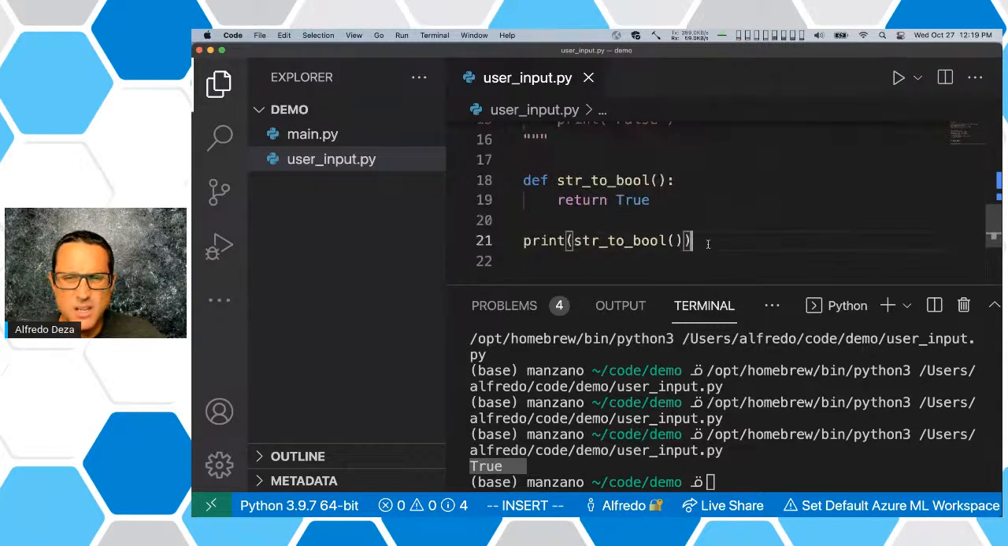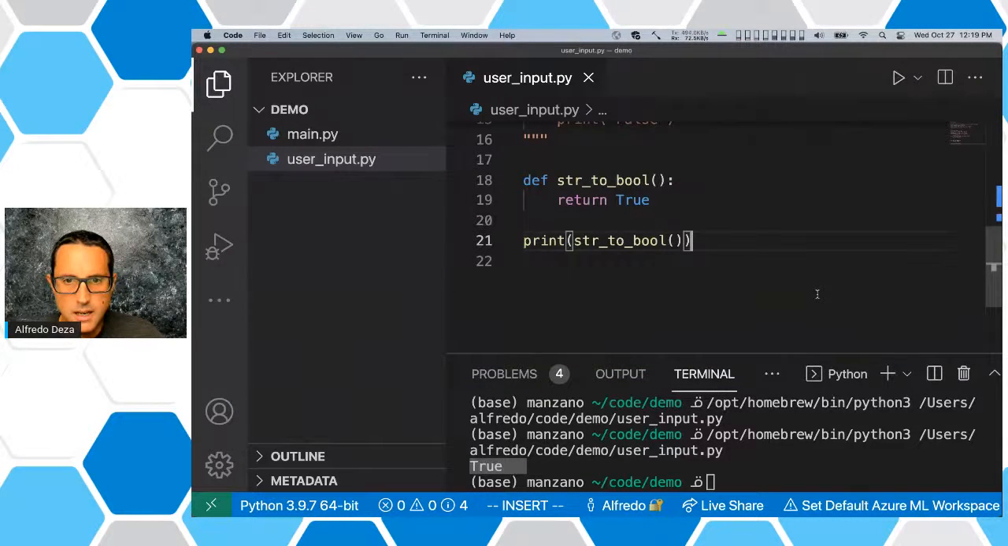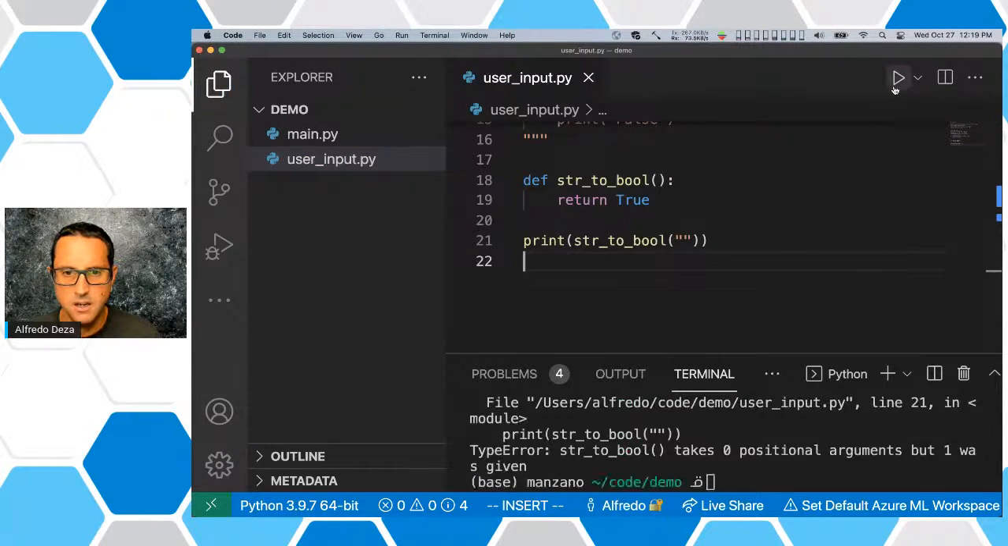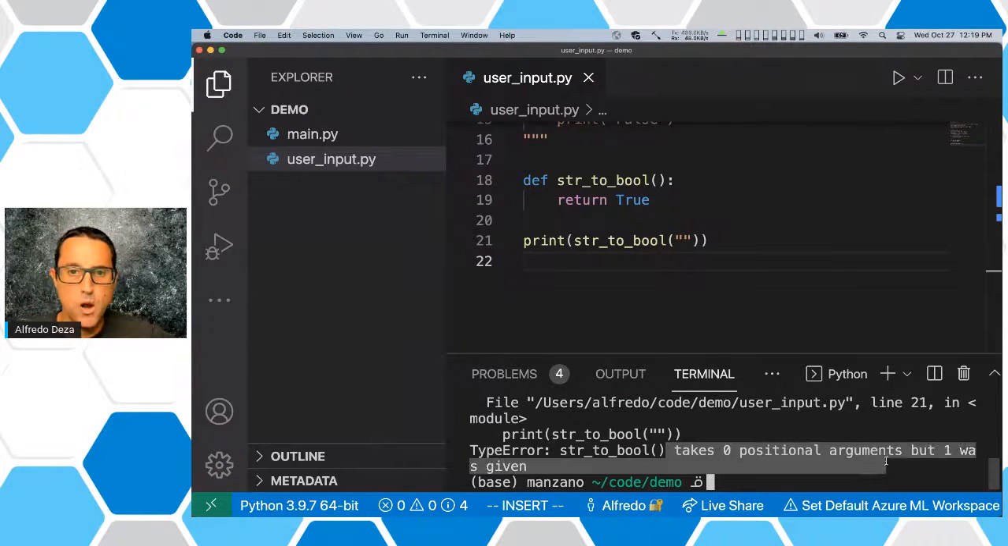Our function is not doing anything useful, and now we want to accept some value. What happens if I pass a value? You should always try to break stuff and see what happens. So let's see what happens if I run this. You're going to get a type error: takes 0 positional arguments, but 1 was given. We gave an input to a function that does not accept an input.